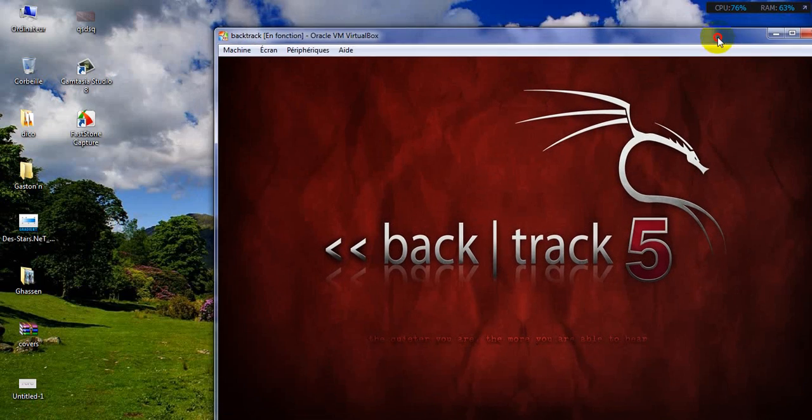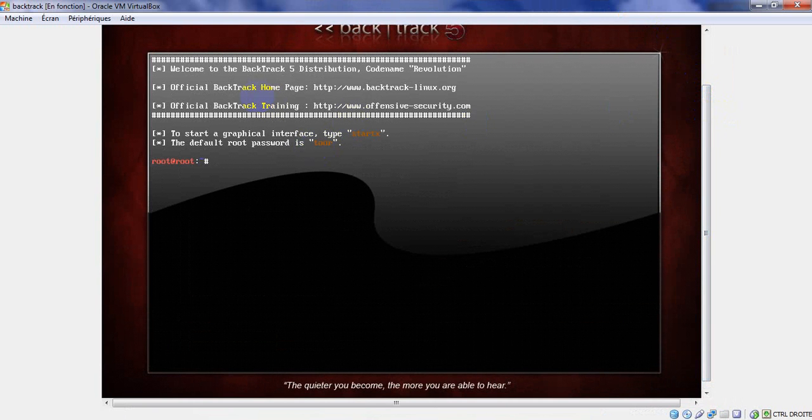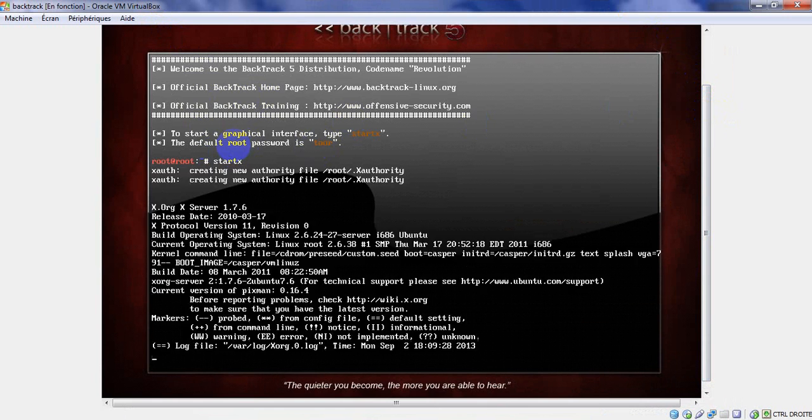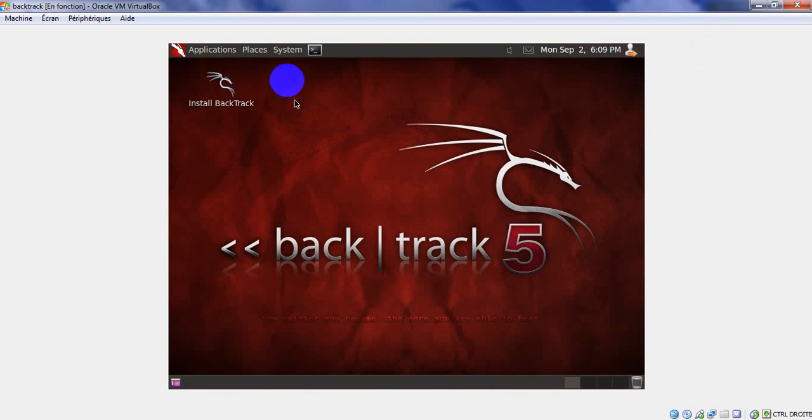I'm going to give you another tip about it, because as you can see here, it asks you for the graphical interface. The command is startx. Just type it and hit enter. You don't have to put in the username and the password. If it asks you for a username and password, just type root and toor. I'll put everything in the description as well.